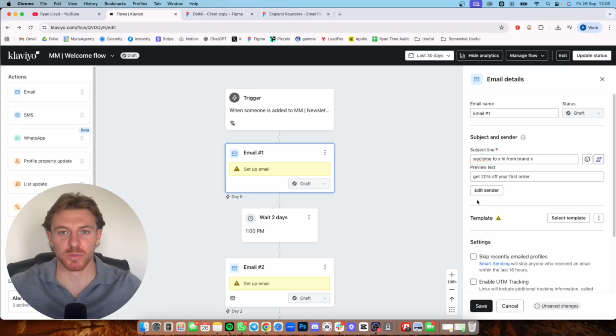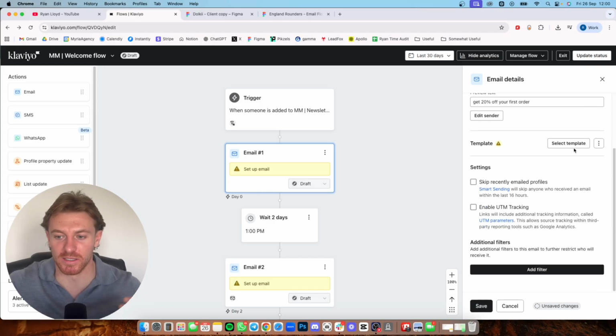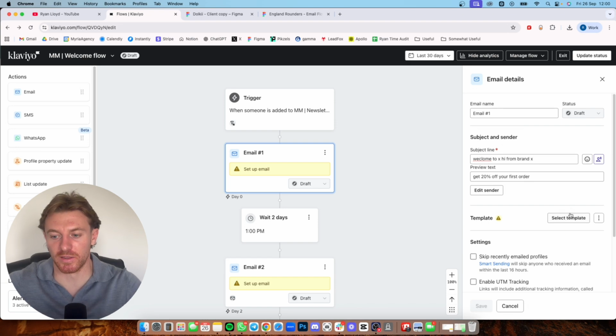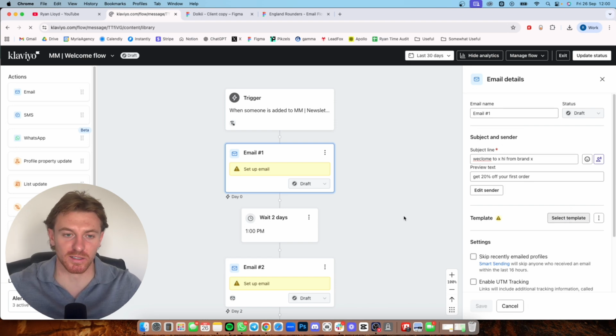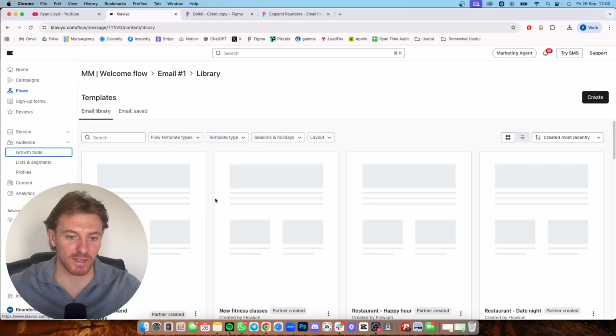Put your own twist on things, but this first, especially that subject line and preview text, is highlighting the fact that they're going to get 20% off. So that's a given, really. Just keep it easy. If we click save on that, that's then going to be saved. And then we go into select template. This is where we actually go into the design.